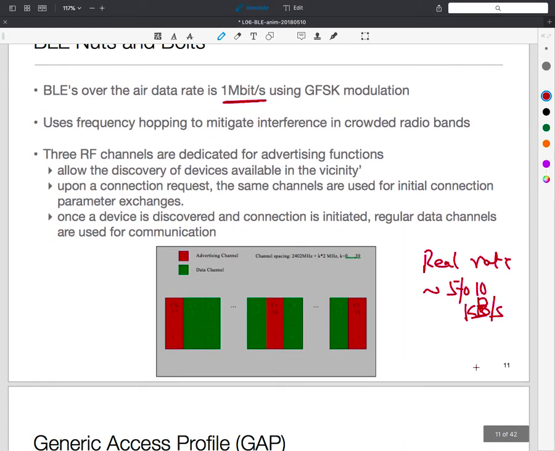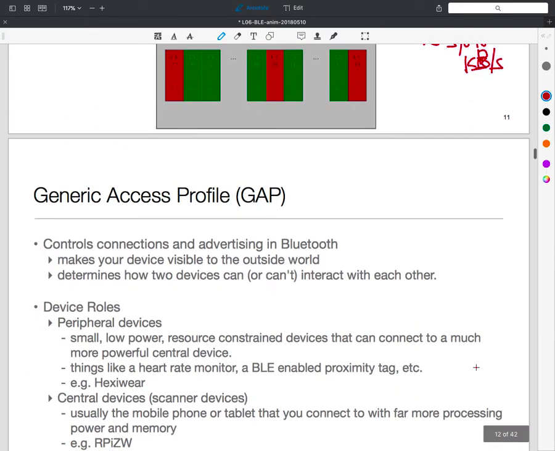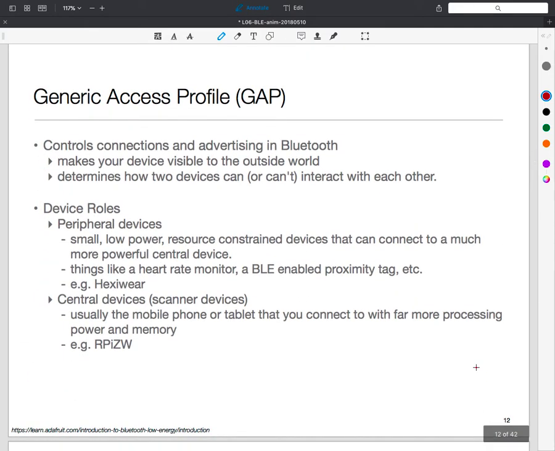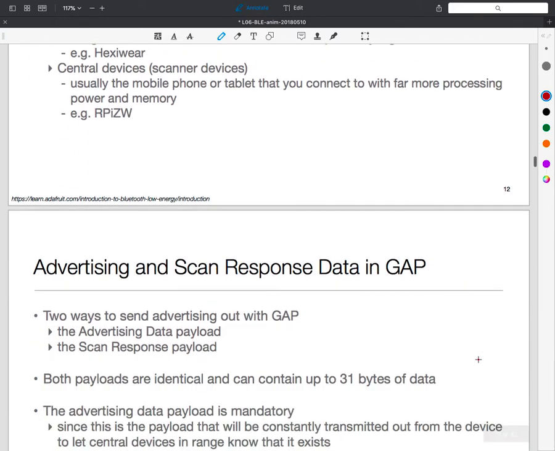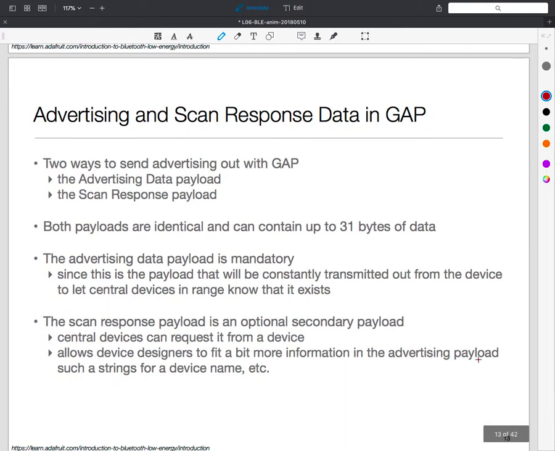Yeah, the channel part I had already described, so I'm skipping that. Bluetooth always had this generic access profile, which it used for devices to advertise themselves, and BLE made use of the same stuff for some data transmission also. Device roles I already talked about. What this GAP allows for is advertisement and also something called scan response. So there are two ways to send the data.